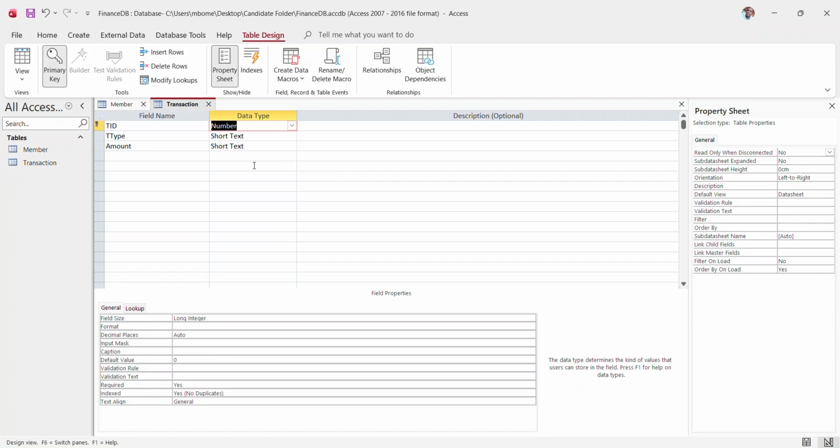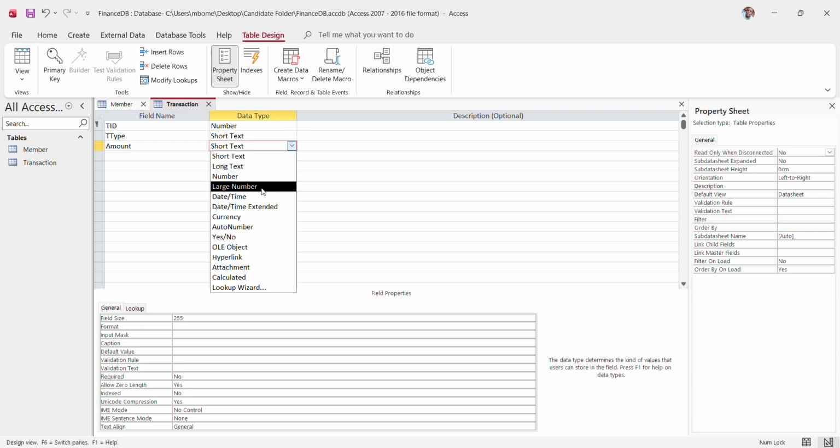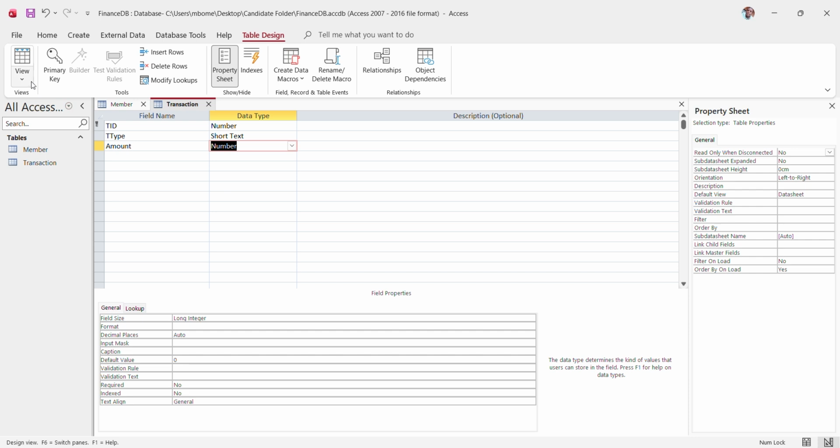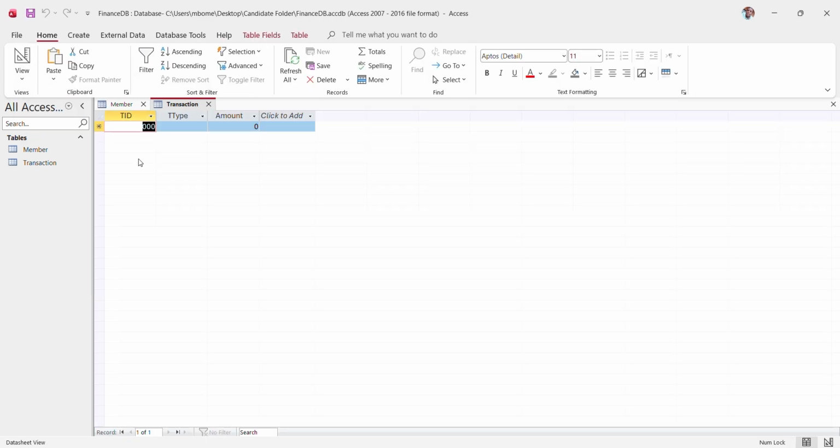And I would like to have a pattern of 3 zeros or 2 zeros in front of every number that we add. So here under formats, I'll add 1, 2, 3 zeros. Okay, so I can allow this one. T type, short text is okay. Amount, now here I'll change it to number. That's all for the transaction table creation.